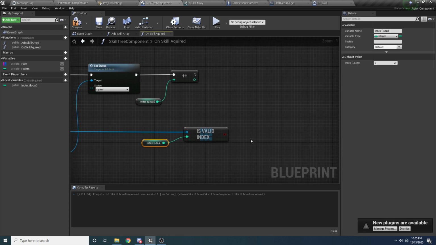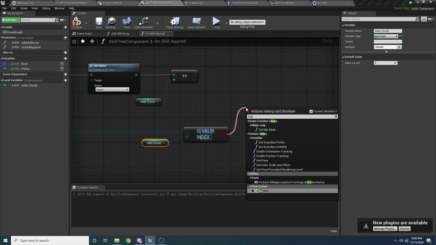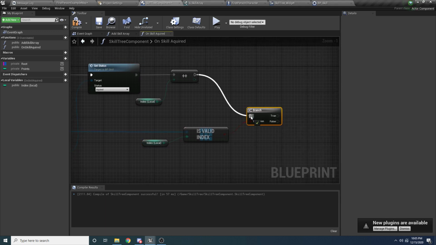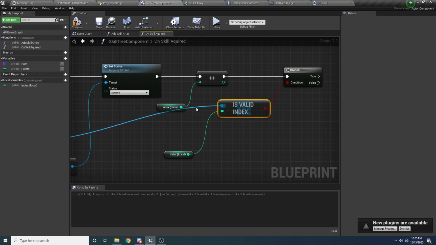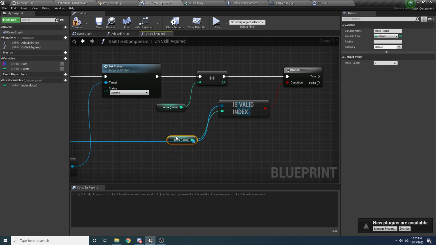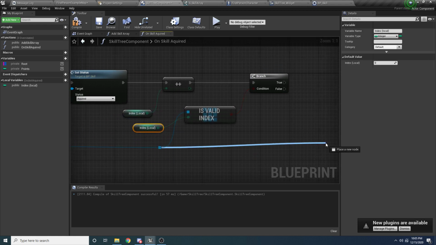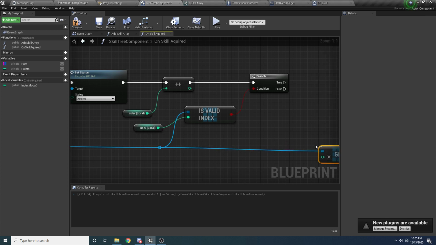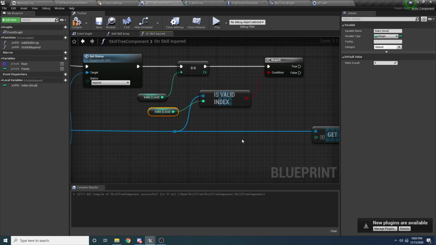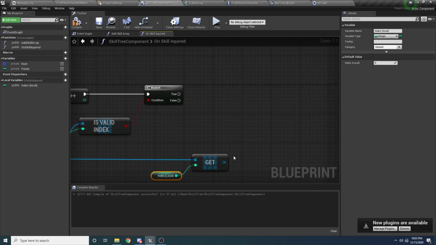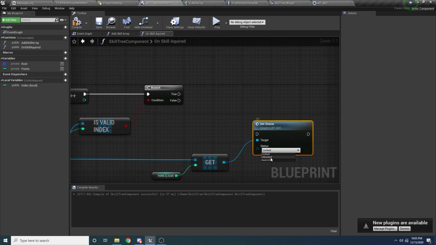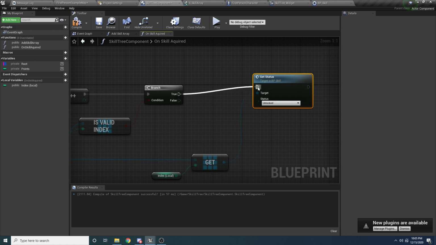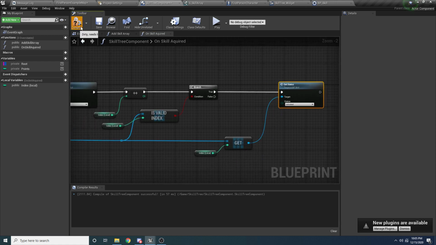And so if it is valid, we'll do another branch. Then we want to set it to unlocked. So let me just move this up here, move this up, and then we'll drag off this. And again, we'll say get a copy. And again, we'll pass in the local index. And we will say set status to unlocked. All right, so that's basically that.